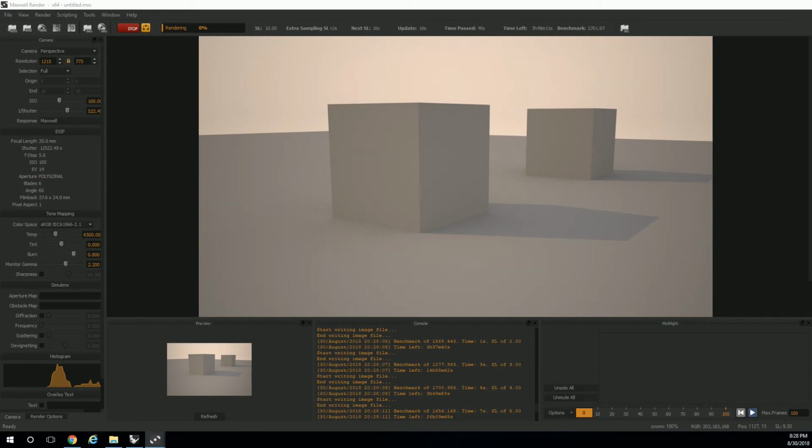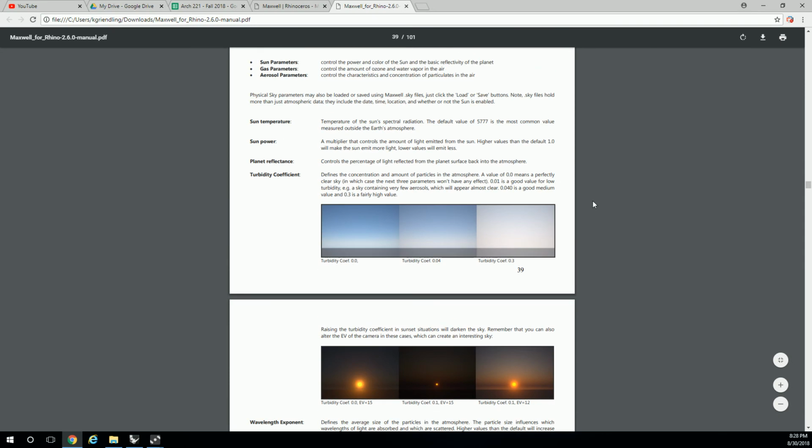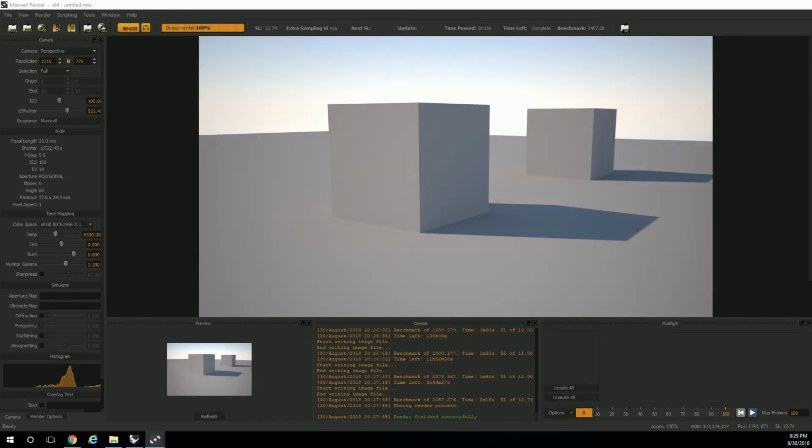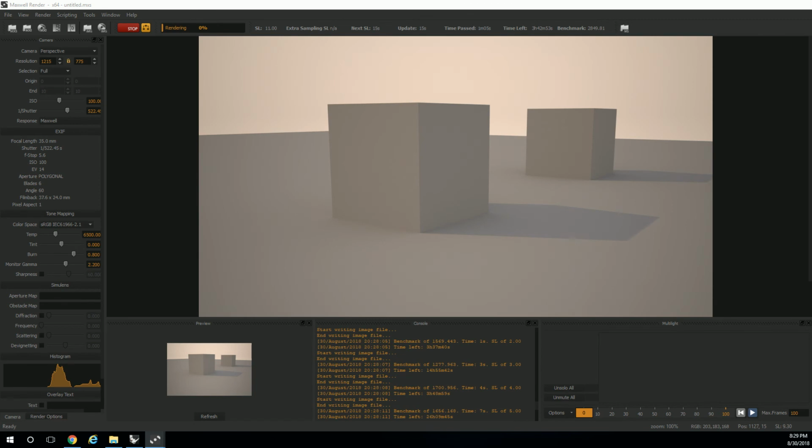What is turbidity? It's a measure of the particulates in the air. I forget the exact description, but it should say it right here. Yeah, so it's the concentration and amount of particles in the atmosphere. So anyway, let me show you the comparison, right? This is the one we just rendered, and this is the one previous to it. Right, that's a pretty profound difference.